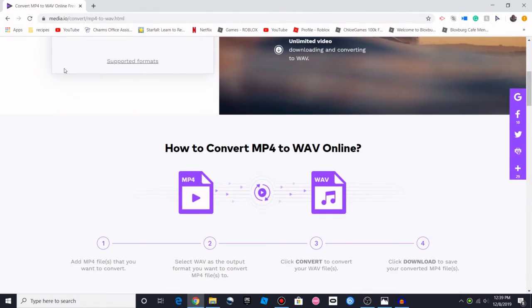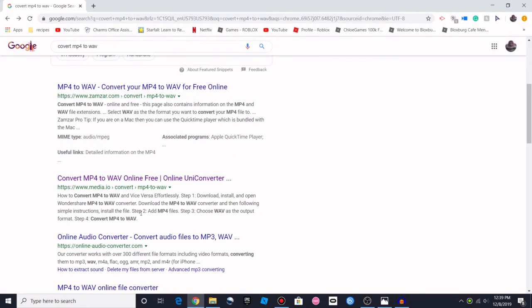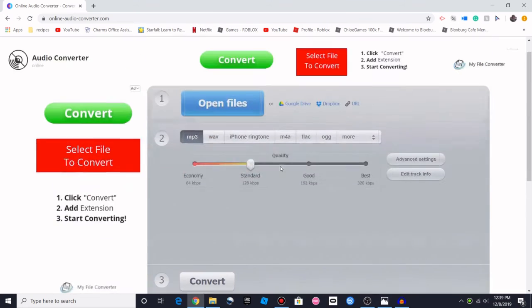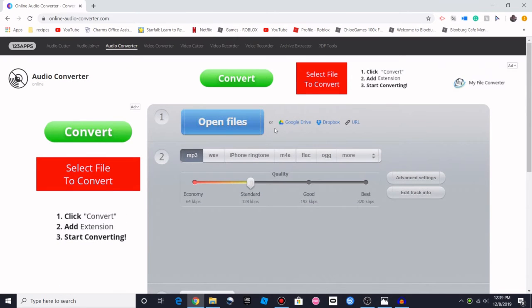That one costs money, but there's another way that you can do it, for free, which is an online audio converter. These I don't recommend because there is a possible chance you can get scammed. Anyways, you can do MP4 or WAV, but I'm going to do WAV.